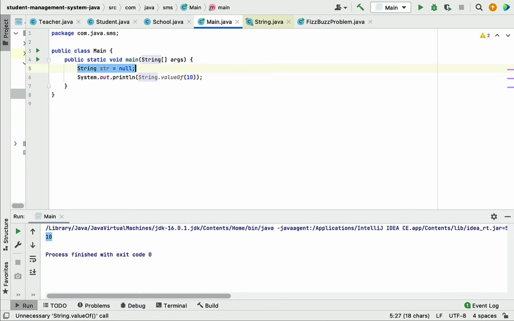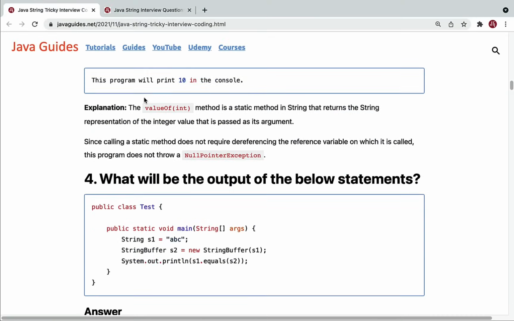Alright, you might get other similar questions, where instead of the valueOf method you will get other static methods. So make sure that whenever you invoke a static method on a null reference, it will compile successfully and produce the output. It won't throw the null pointer exception. Okay, great. Let's head over to the next question.